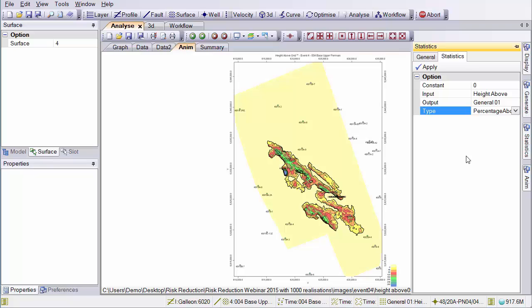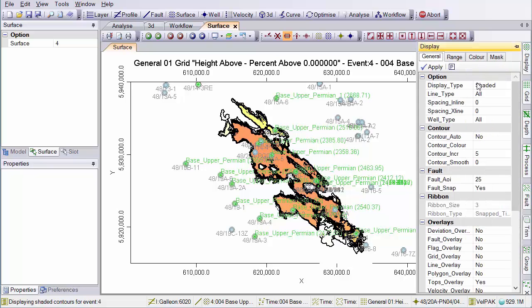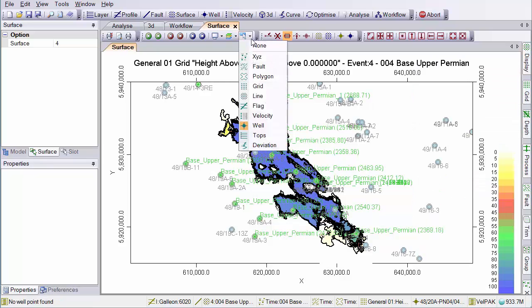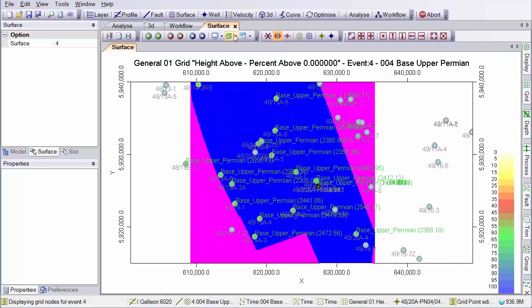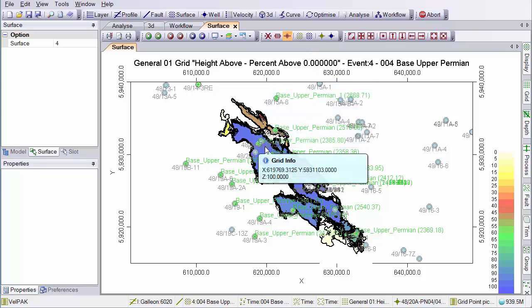Now it takes a few minutes to run, so I've pre-ran this and stored the grid in our General 01 slot. So if I go to the surface map, display our General 01 grid, here's a probability of closure map, or a percentage above zero map. I'm just going to change the display range from 0 to 300 to 0 to 100, because these are percentages. So if I go to point pick mode, I can hover the mouse over the probability of closure map.